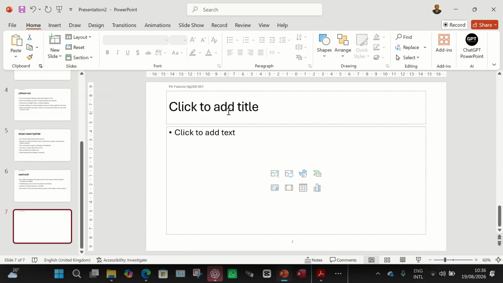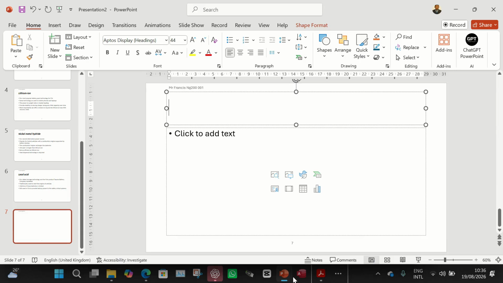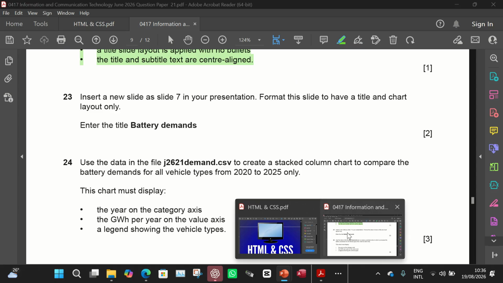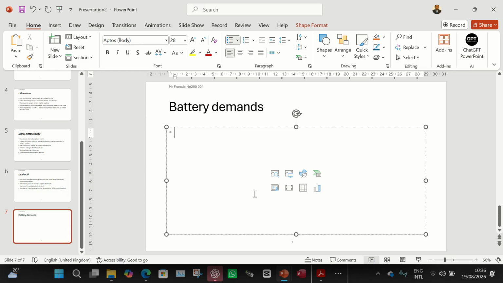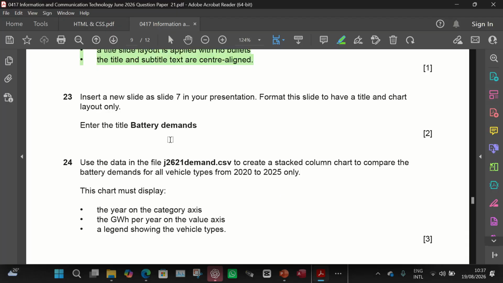Okay. So I'm going to put the title. What's the title here? Title here is battery demand. So battery demand. Battery demands, and then the chart will go here. Okay. So I can pick a chart from here and put it. All right. Good. So this is done. So that's my 7th slide.